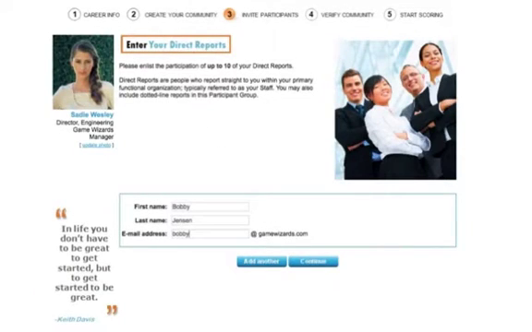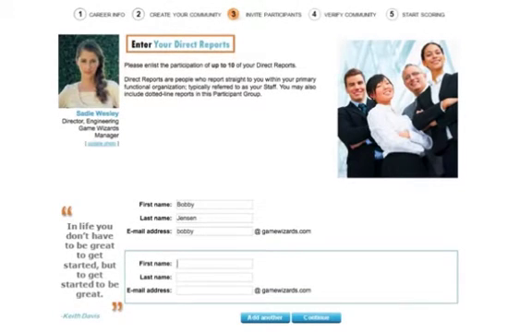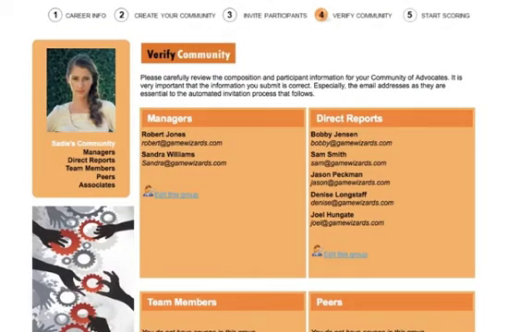The next step will be to invite your direct reports. Use the same process you used to invite your managers. Use the Add Another button to keep adding people to the group, and then click the Continue button when you're finished. You can have up to 10 direct reports and team members and up to 20 peers and customers and associates.